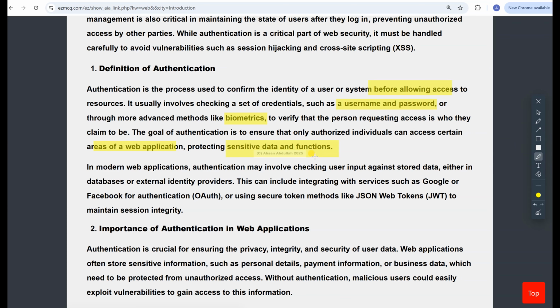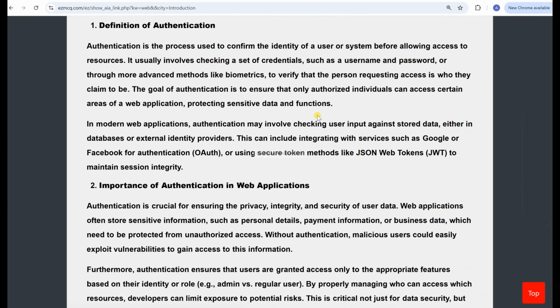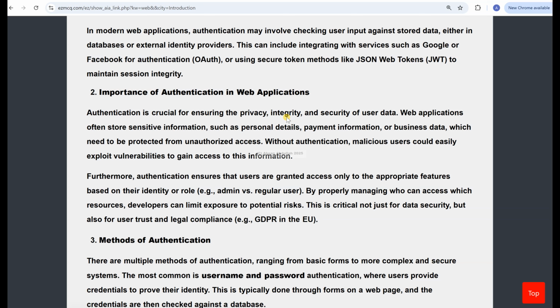All right, so of course, it's a very useful and comprehensive domain. The importance is to ensure privacy and integrity. Integrity means that if there are changes in the data, you should get to know about it. And the security of the user data. Of course, there are personal details, payment information, medical information, and many other things. So malicious users could easily exploit a vulnerability. So it has to be very strong and well developed, right?